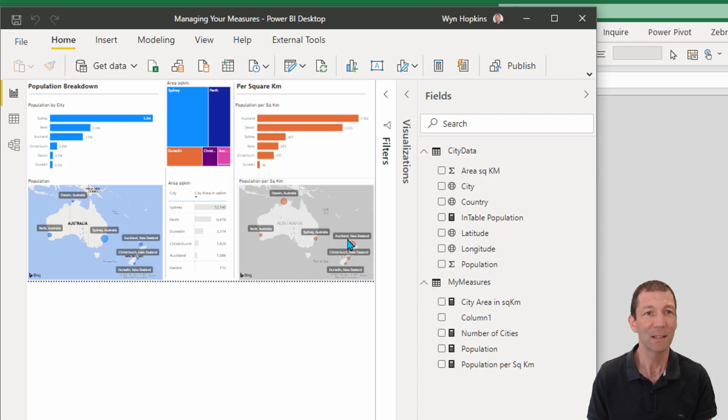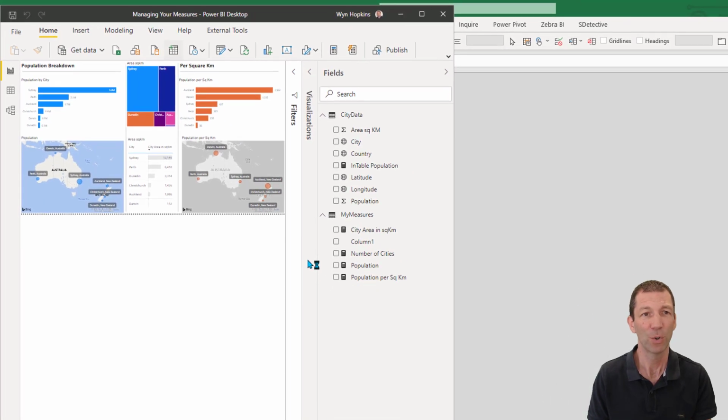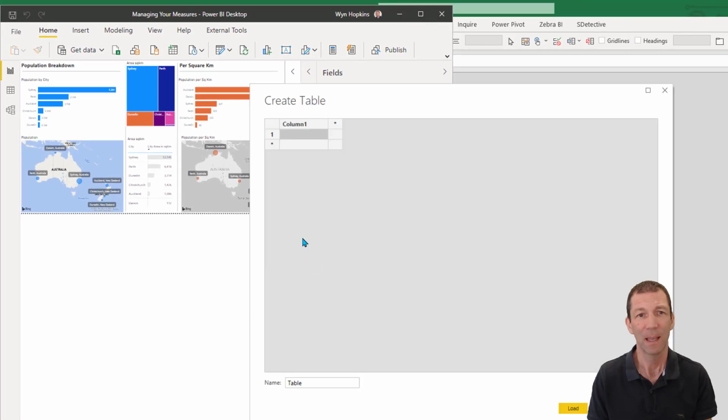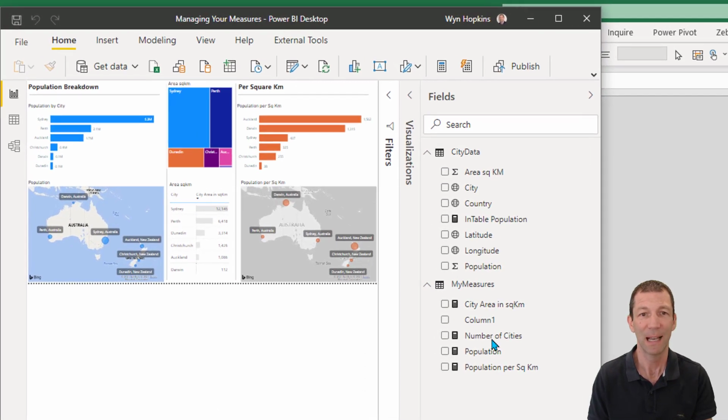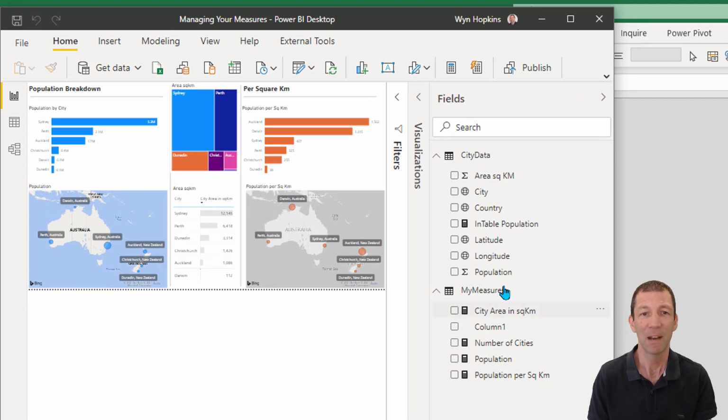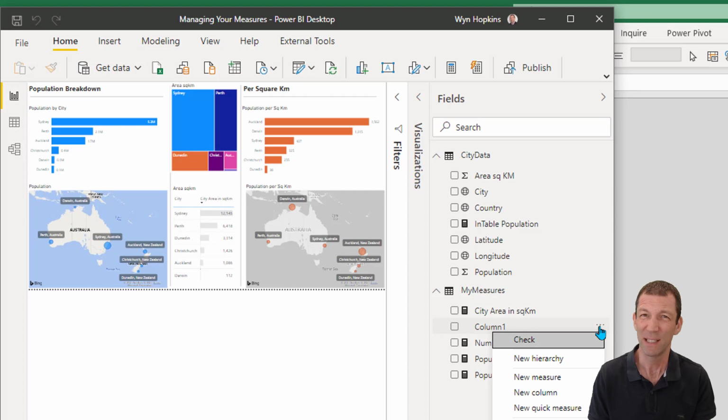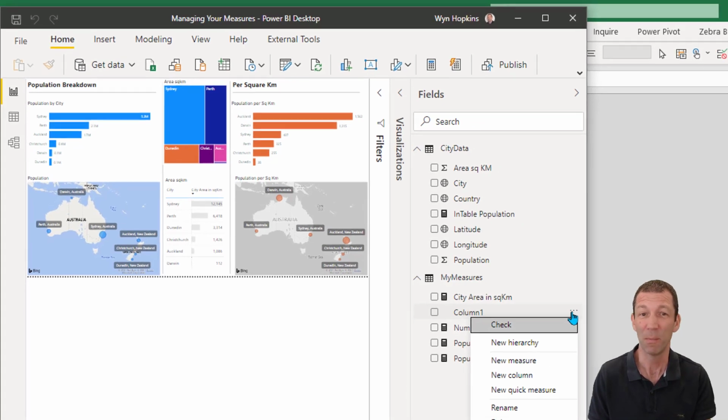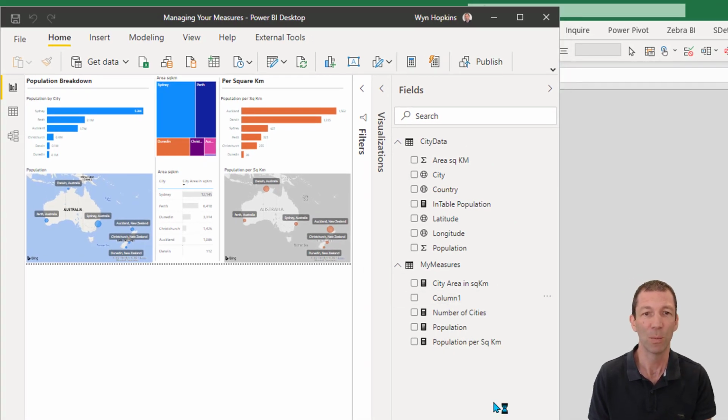Now to do that, you simply go to the enter data button on your tab, and you call it my measures, and you click load. That's all I did. That creates this measures table, and then I've created my measures in there. Now, one nice thing is once you've got a few measures in here, then delete column one. Don't delete this until you've added at least one measure. So I'm going to delete column one.